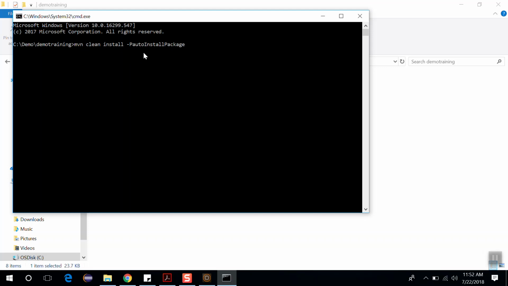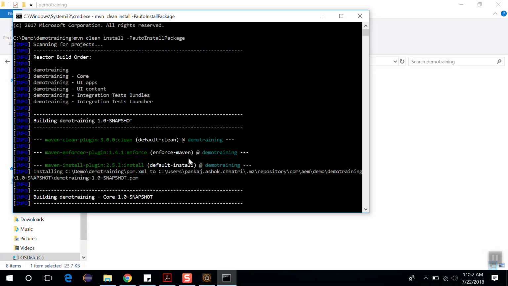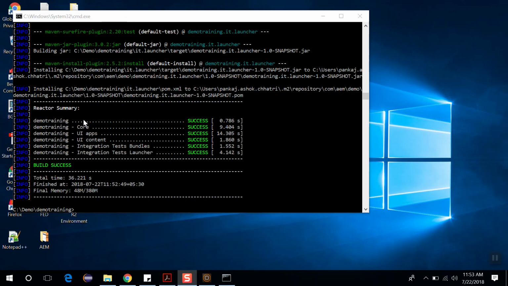Here this autoInstallPackage is the Maven profile which is used to deploy an AEM project. So enter this. It will take some time to build and deploy your project. Once you see the build is successful to the AEM instance.